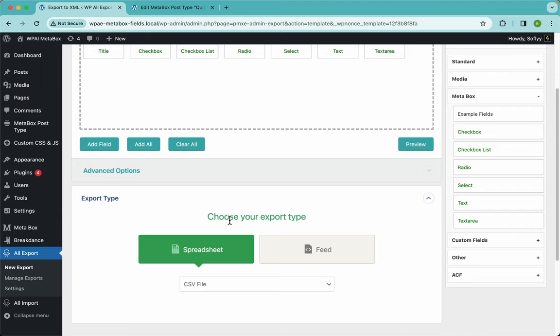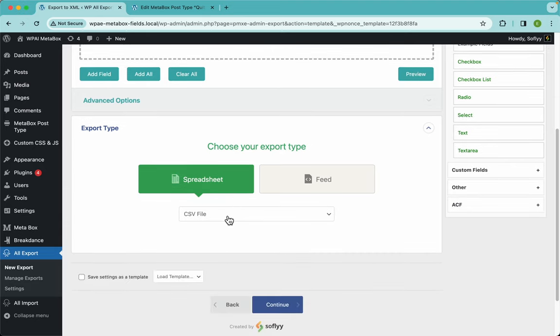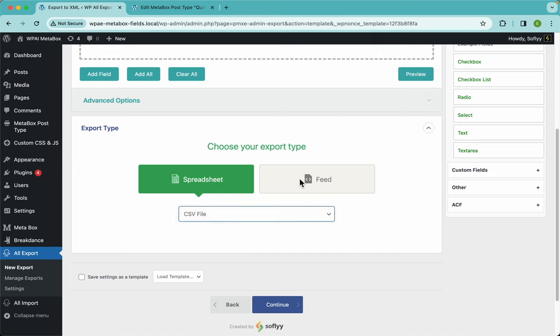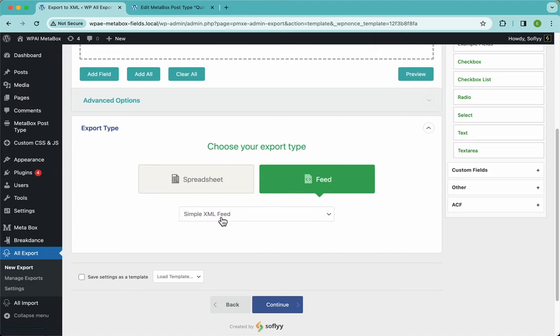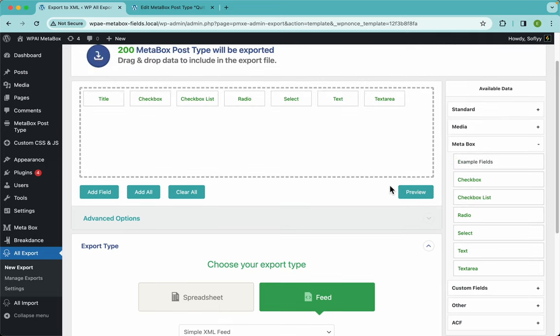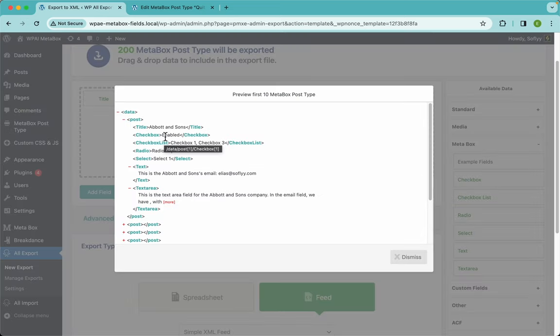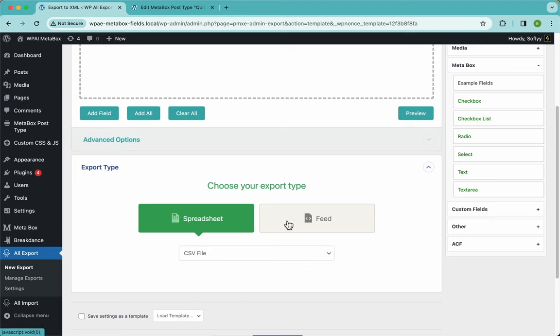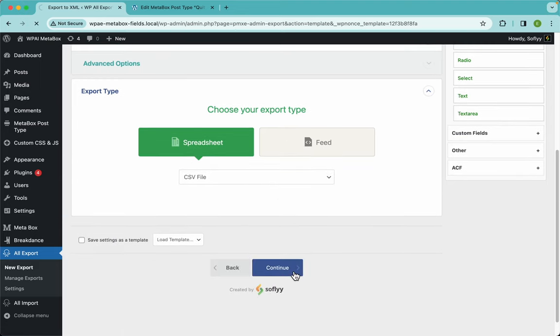Here we have the different export types, and you can export this in a spreadsheet like layout or in a field layout. Now for the spreadsheet, you can choose CSV or Excel, two different formats. And for the field, you can export this in a simple XML field. And if you preview, you can see the same structure you set up, even with the PHP functions still running, right? Or if you want to get more crazy, you can use the custom XML field. Now, in this example, let's just stick with the CSV type and continue with our export.